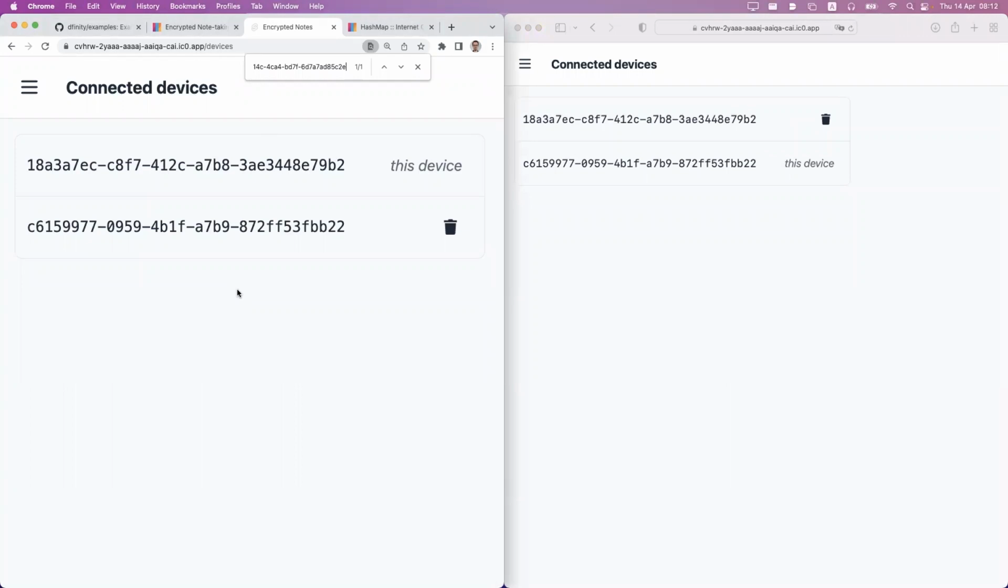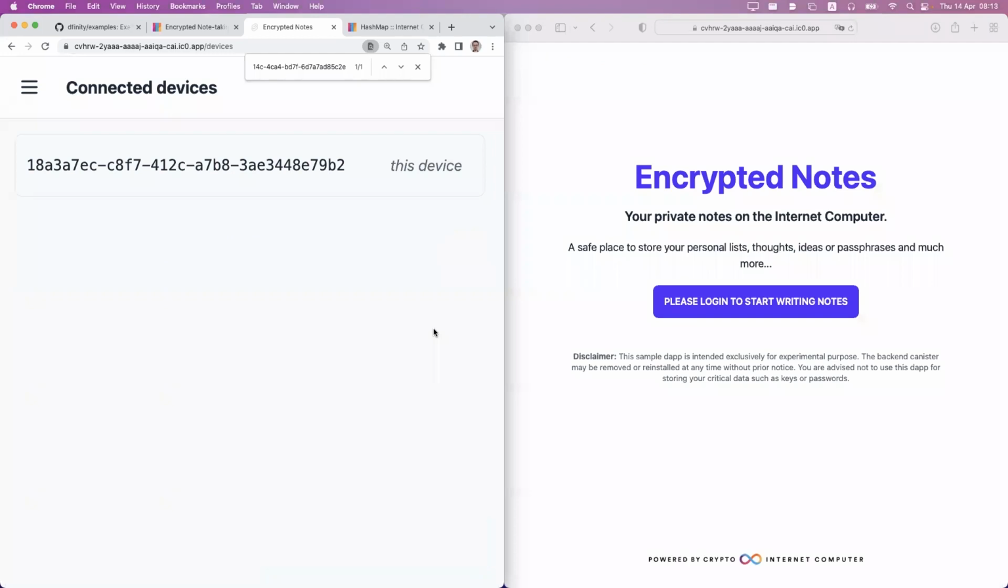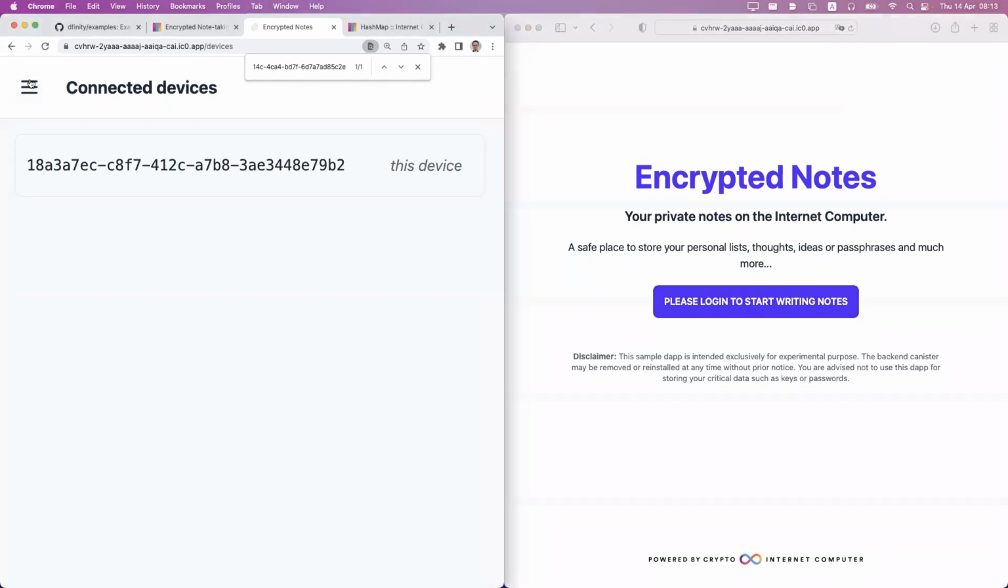And if you're curious what happens if we try to remove one of the devices that is currently logged in, let's see. So I hit remove device from the left device, and the right device has been forcefully logged out as expected. Of course, if we now re-authenticate using Internet Identity once more, then we can add the same device back again.